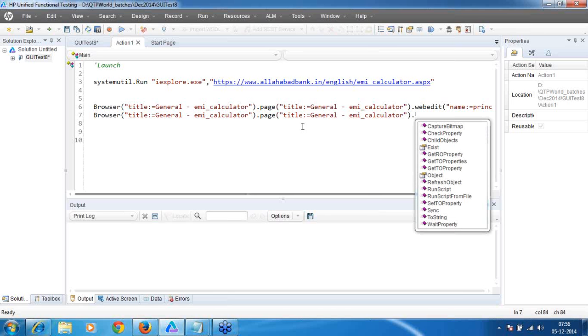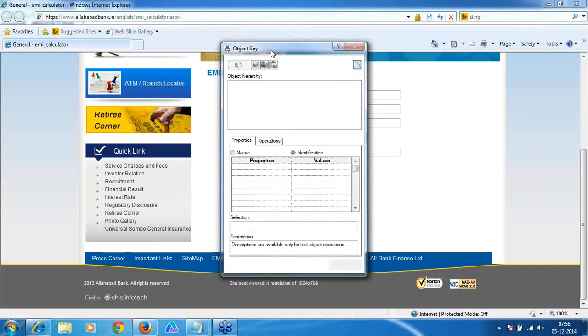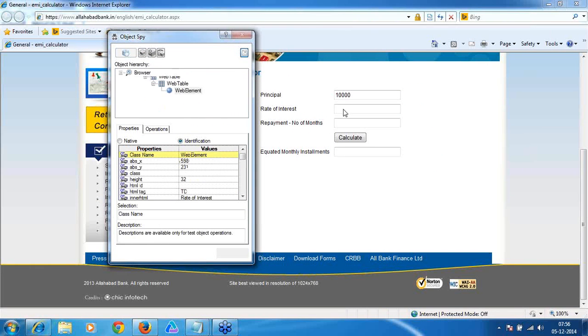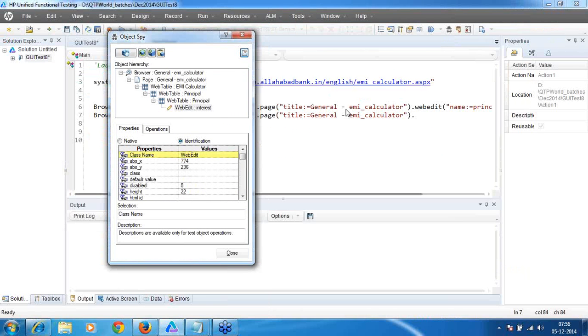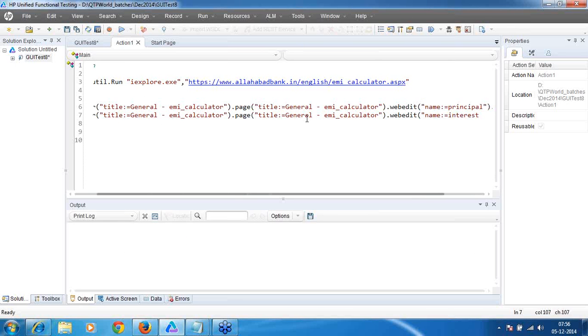What is the next object? I believe it's a web edit. It's a wild guess guys. I mean, don't go with the look and feel of the objects in the application. When you spy it, it might be something else. So always go with what exactly the spy says. Okay, it's a web edit. Which property should we take? The name is what? Interest. Okay, it is web edit, open braces, name colon equal to interest.